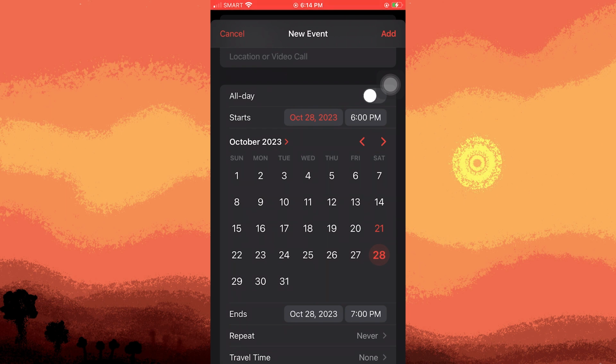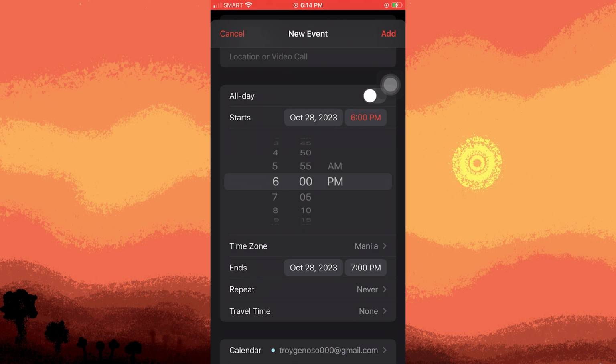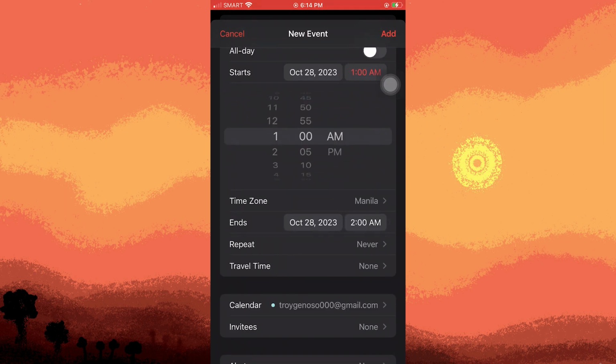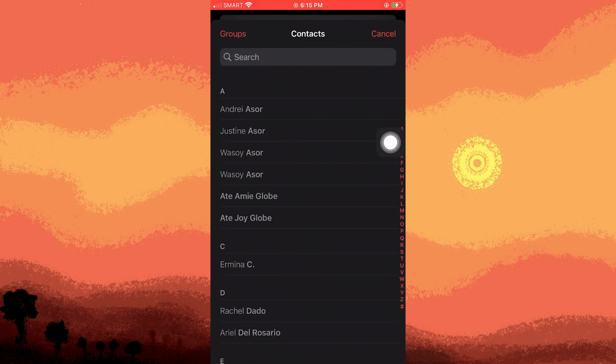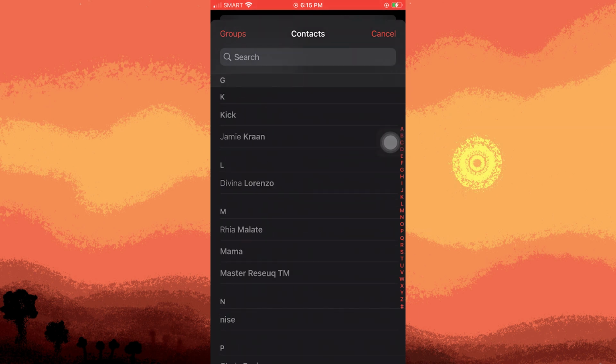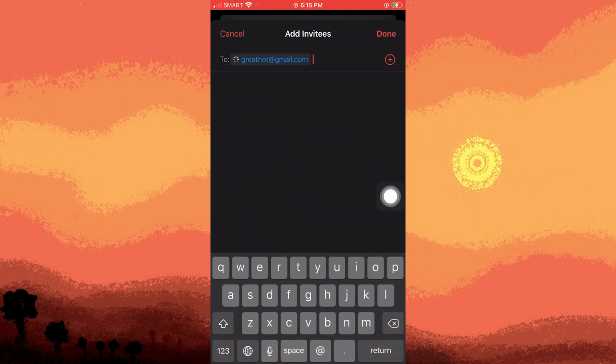After naming it, go ahead and scroll down. You can specify the start and end times in here. In invitee section, you can either use the search bar to find a specific person or choose a contact. For example, I choose this one and hit on done in the top right corner.